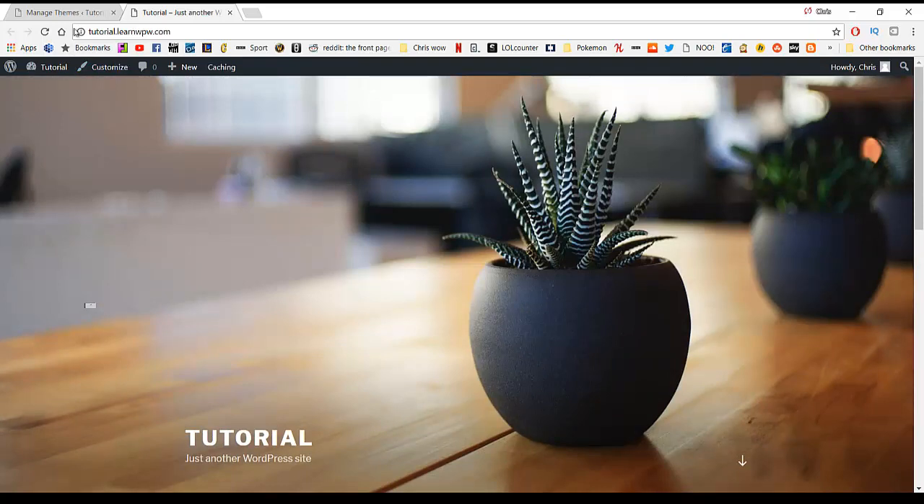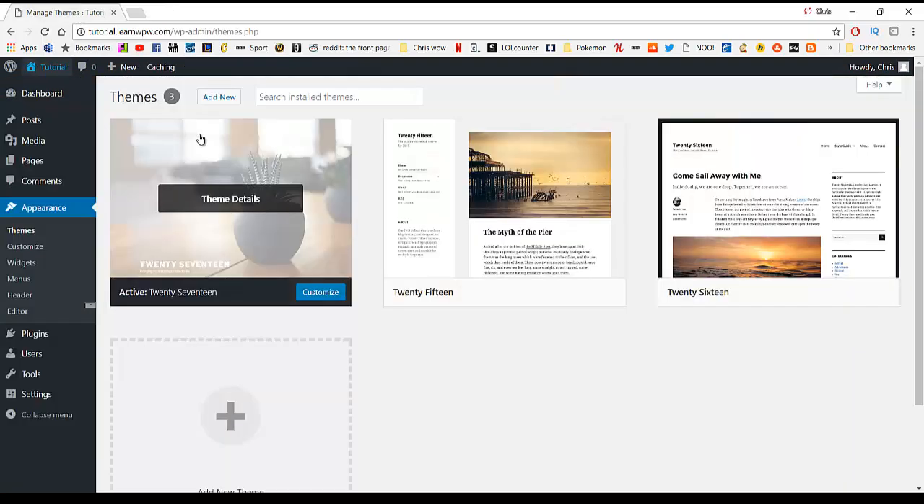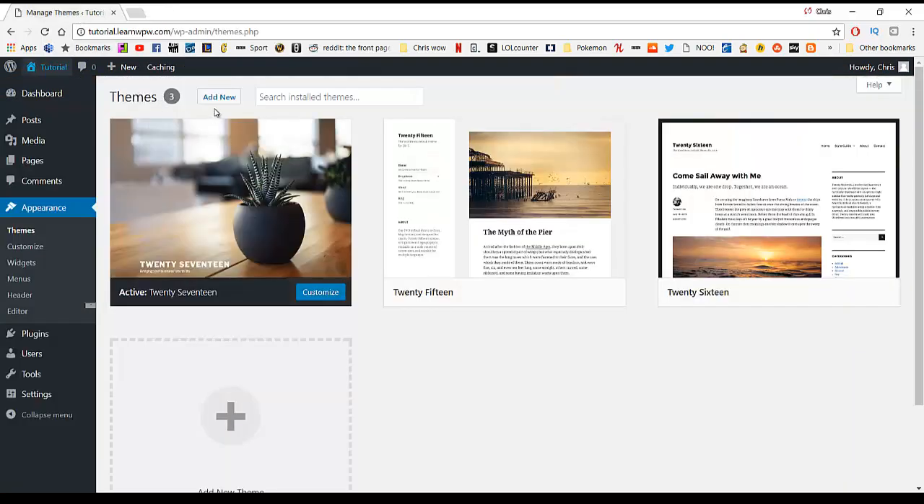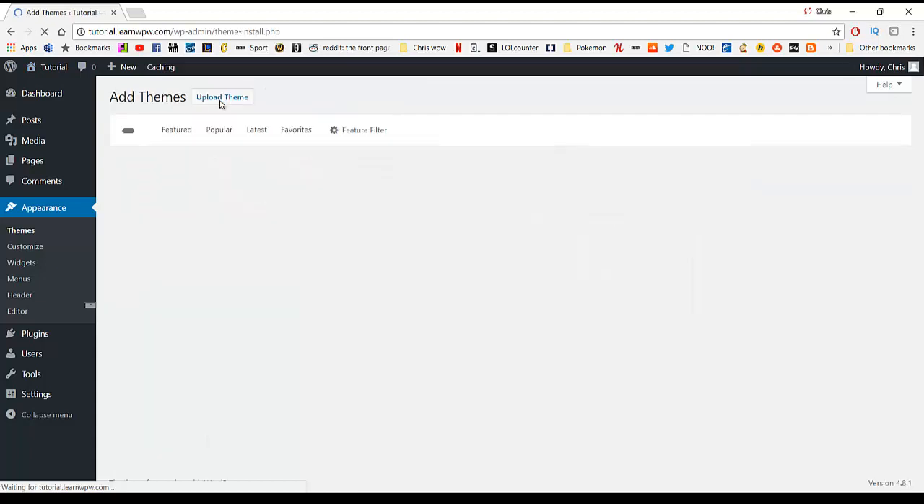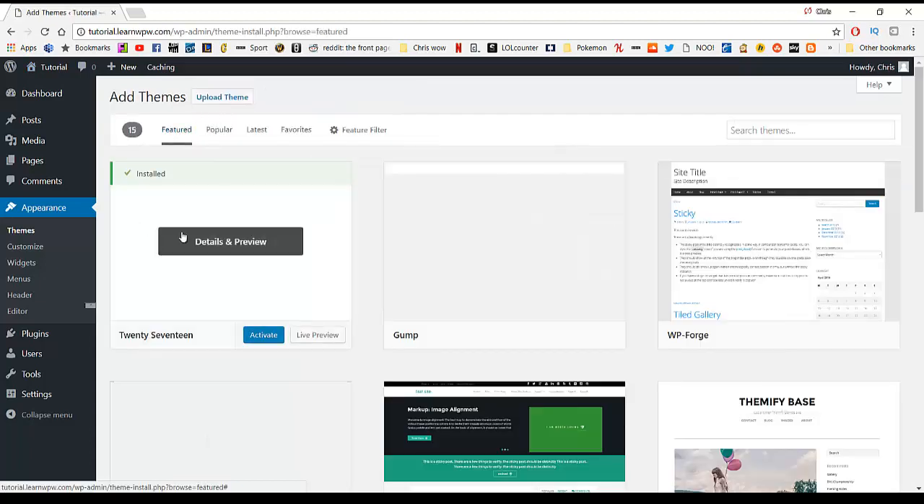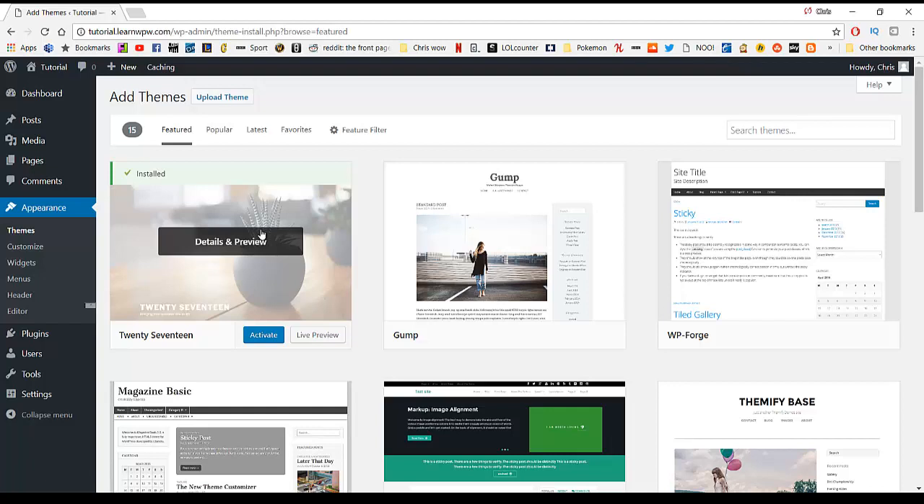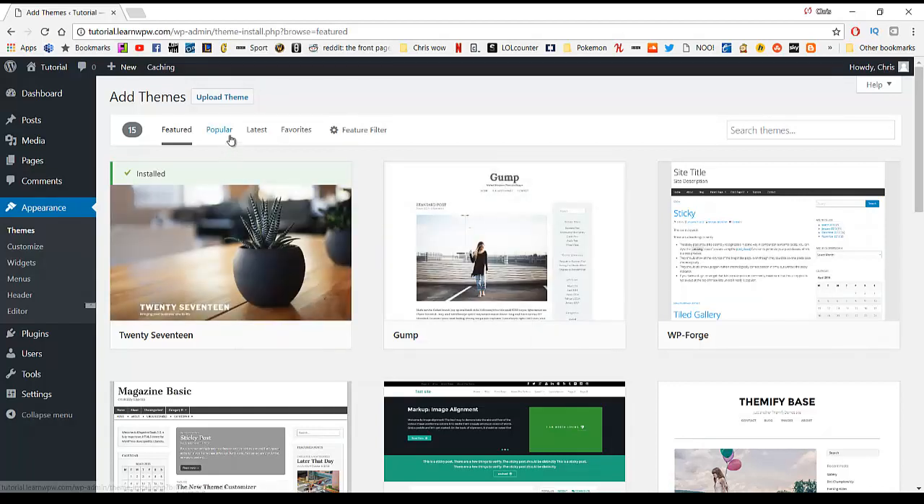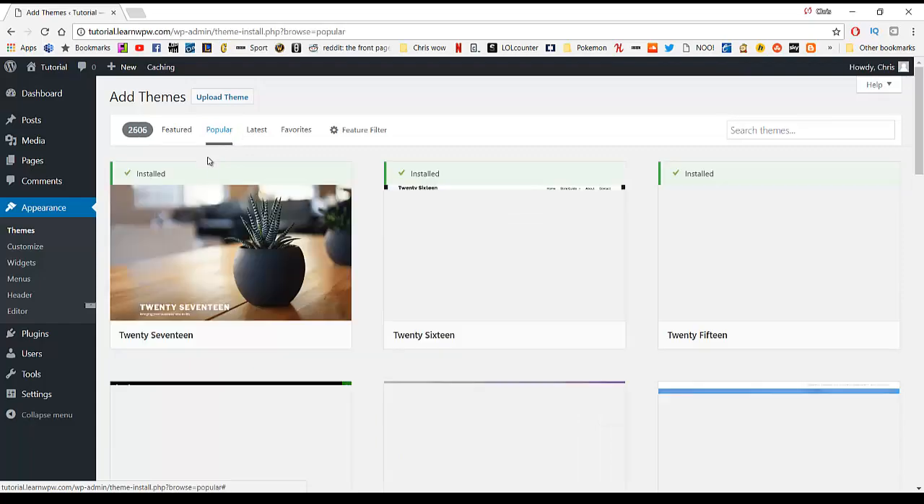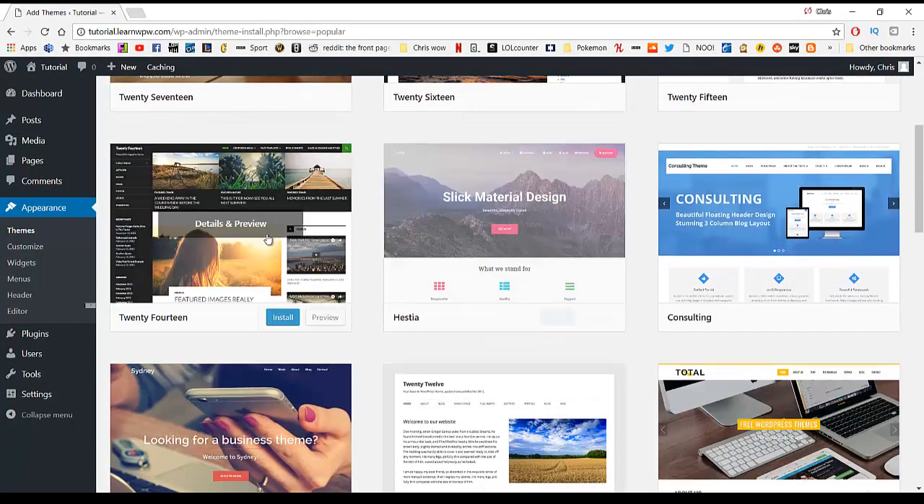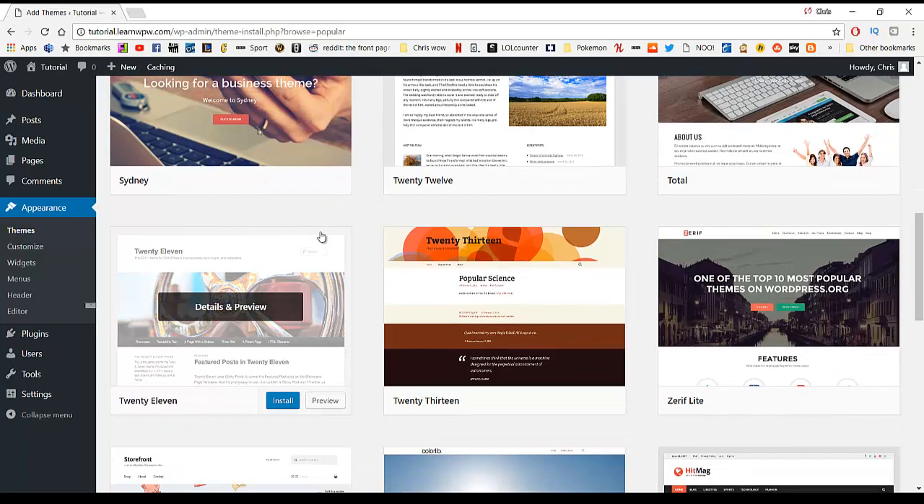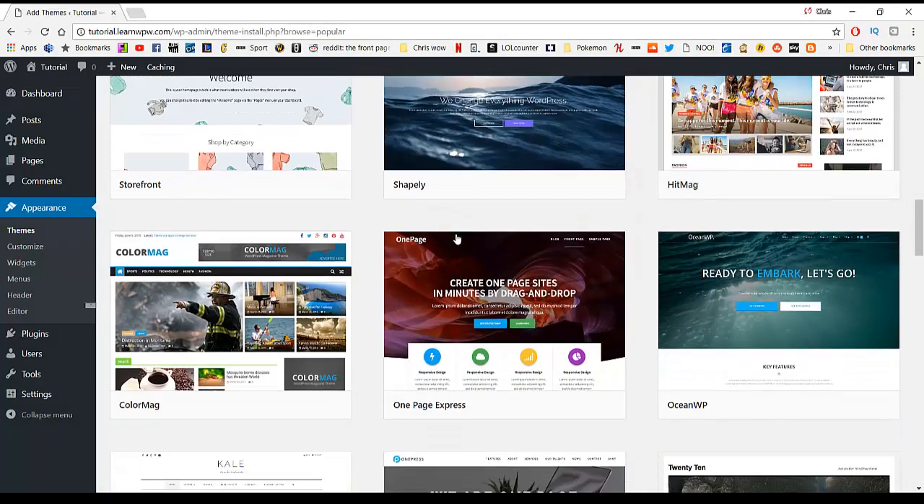But I'm going to show you a much better one here. Just to show you one example here. So if we just click here on Add New, and you'll see here there's a featured set of them. There are free themes and there are some paid themes, but I'm only going to ever show you any free ones. So if I just click on Popular here, you can just scroll down and look at anyone you like. Even just for a test, just click any one of these.